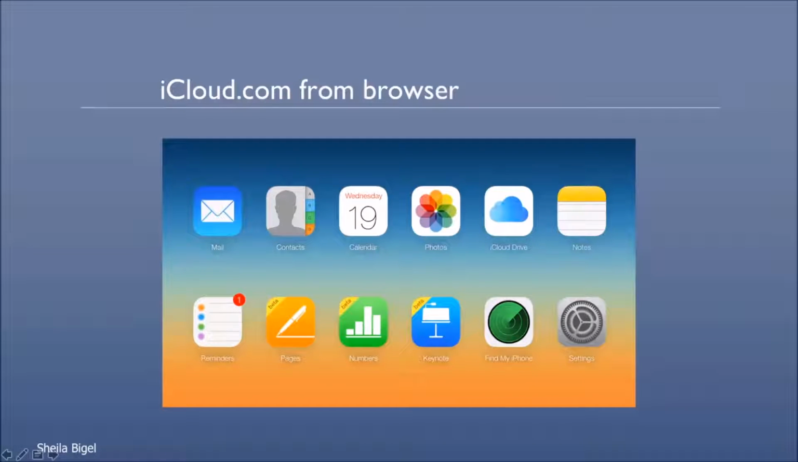In addition, you could access iCloud from any web browser. You simply type in iCloud.com. It will ask you for your Apple ID and password, and you can access all these things from a web browser.